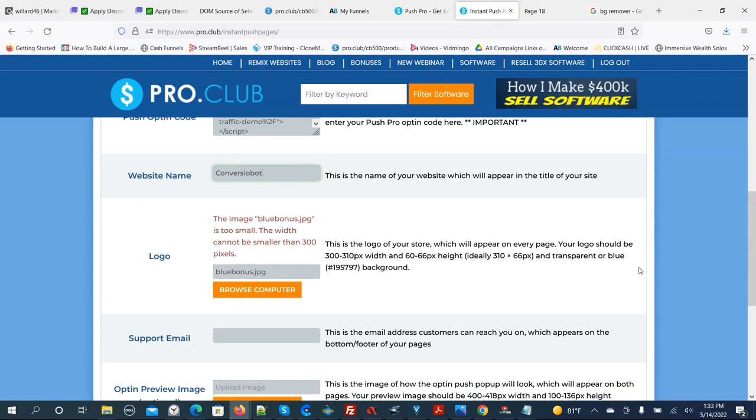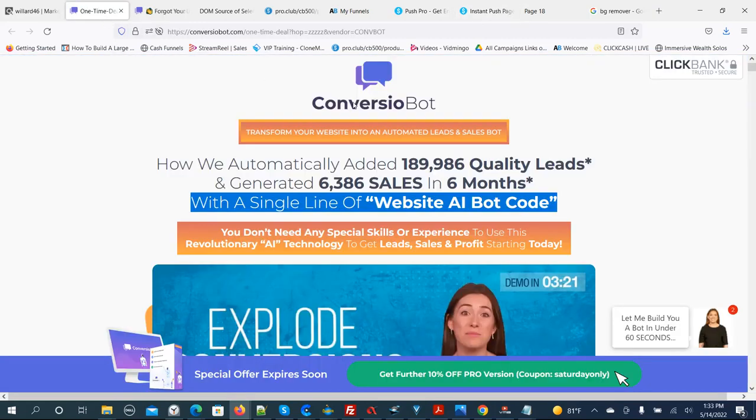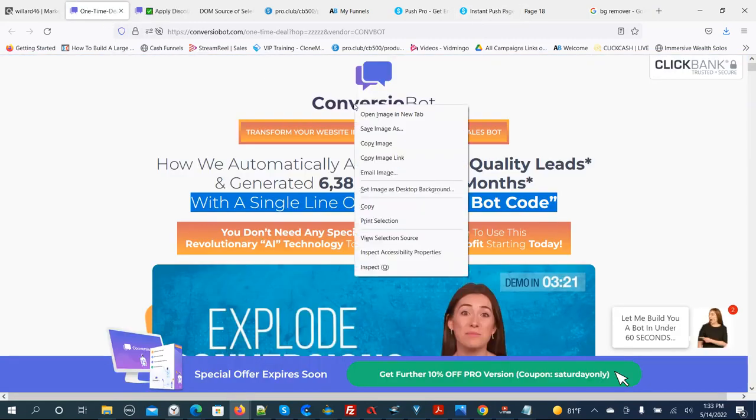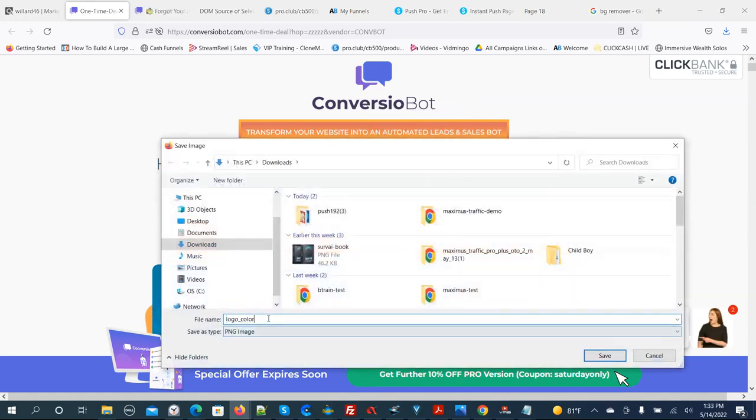And here's where it gets a little bit complicated, because you have to have a logo image, and it has to be these dimensions right here. And it also has to be either a transparent or blue background. So what I do is I go to the sales page, like Conversio Bot, and I put my cursor over top of their logo, and I click save as, and I'll just put logo_color.png, and I save it in my downloads.